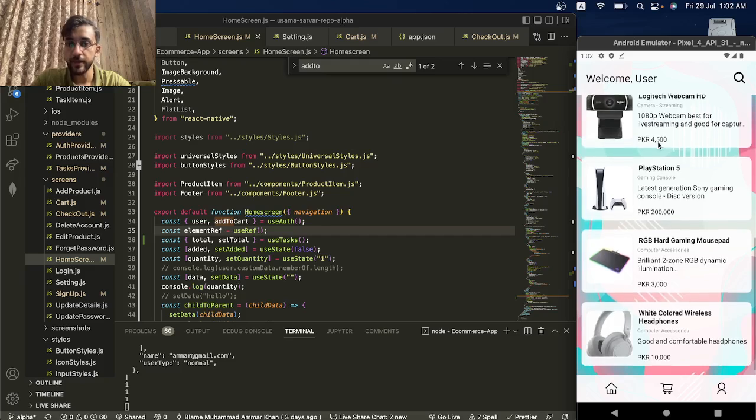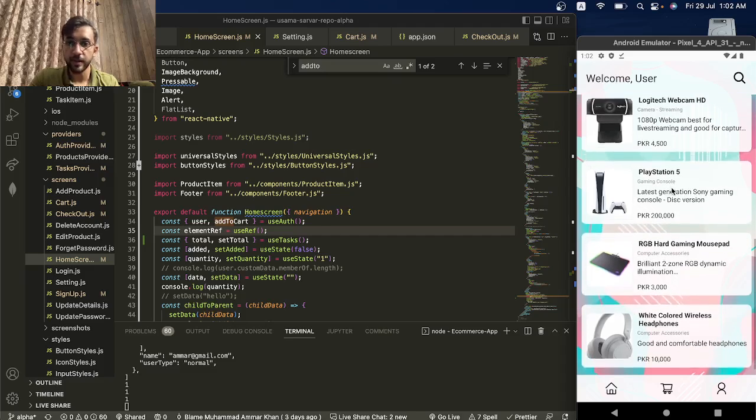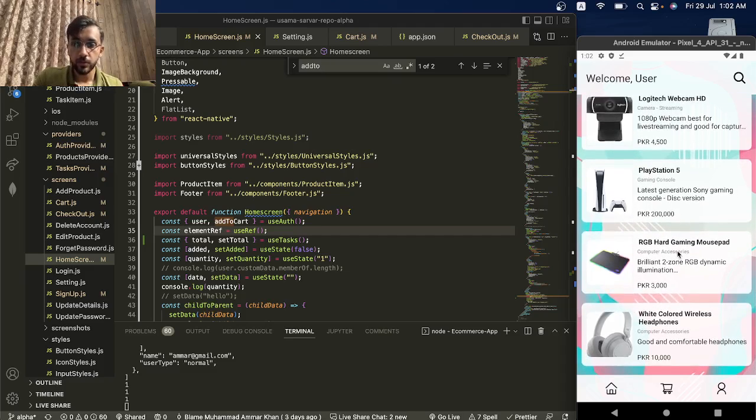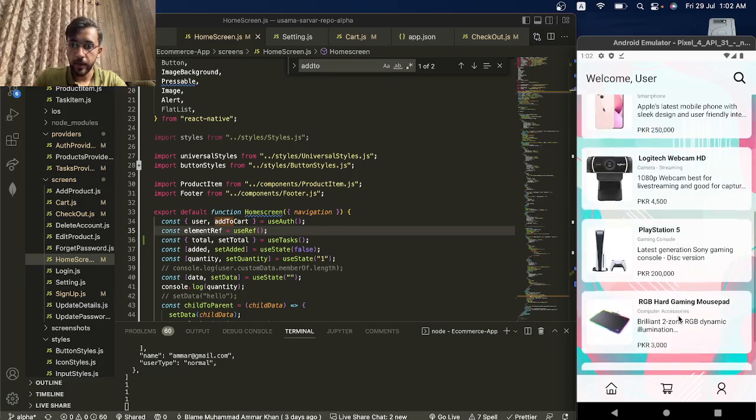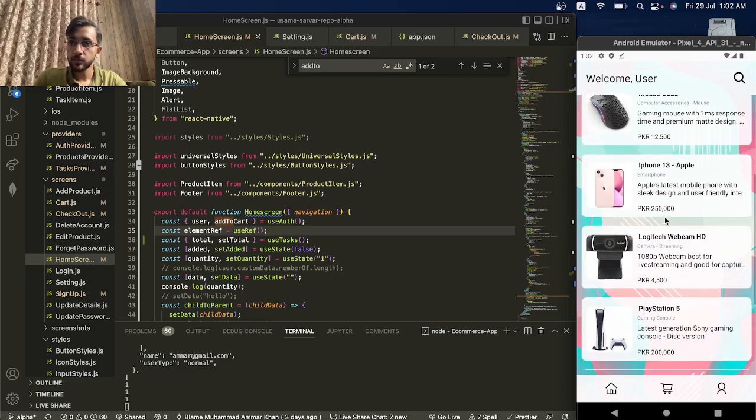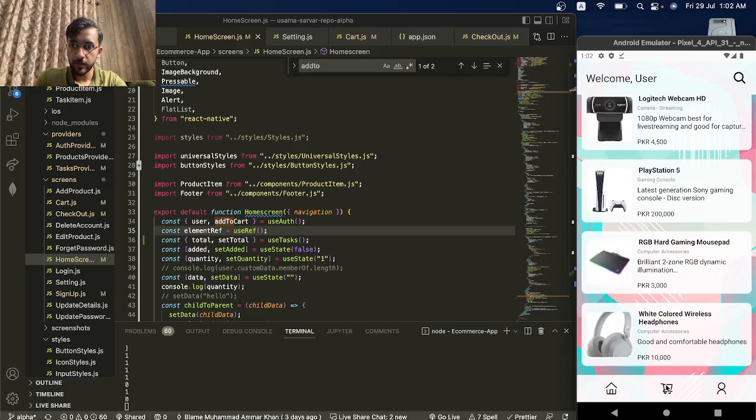So I think the shimmers weren't shown this time because most of the items were there, but the item is now loaded, and we can see that the updated items list is given to the user, and the old headphones are also removed. So that is how our application is currently working, and I think that was about it for demonstration.